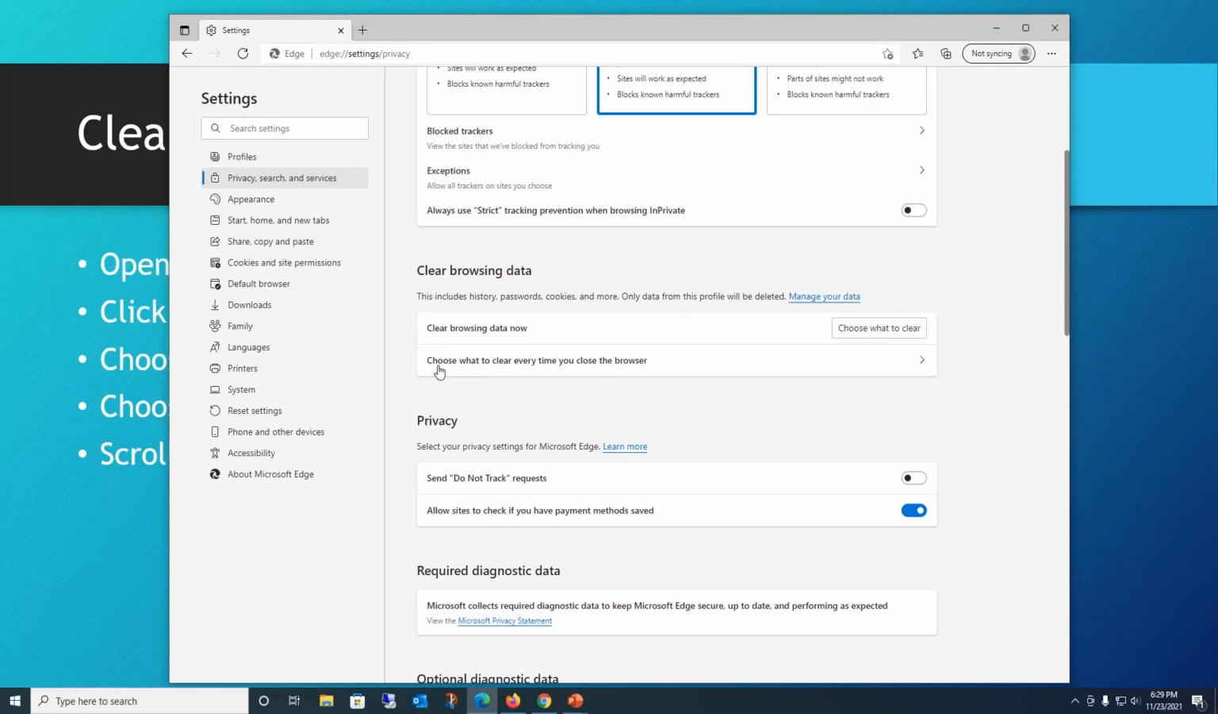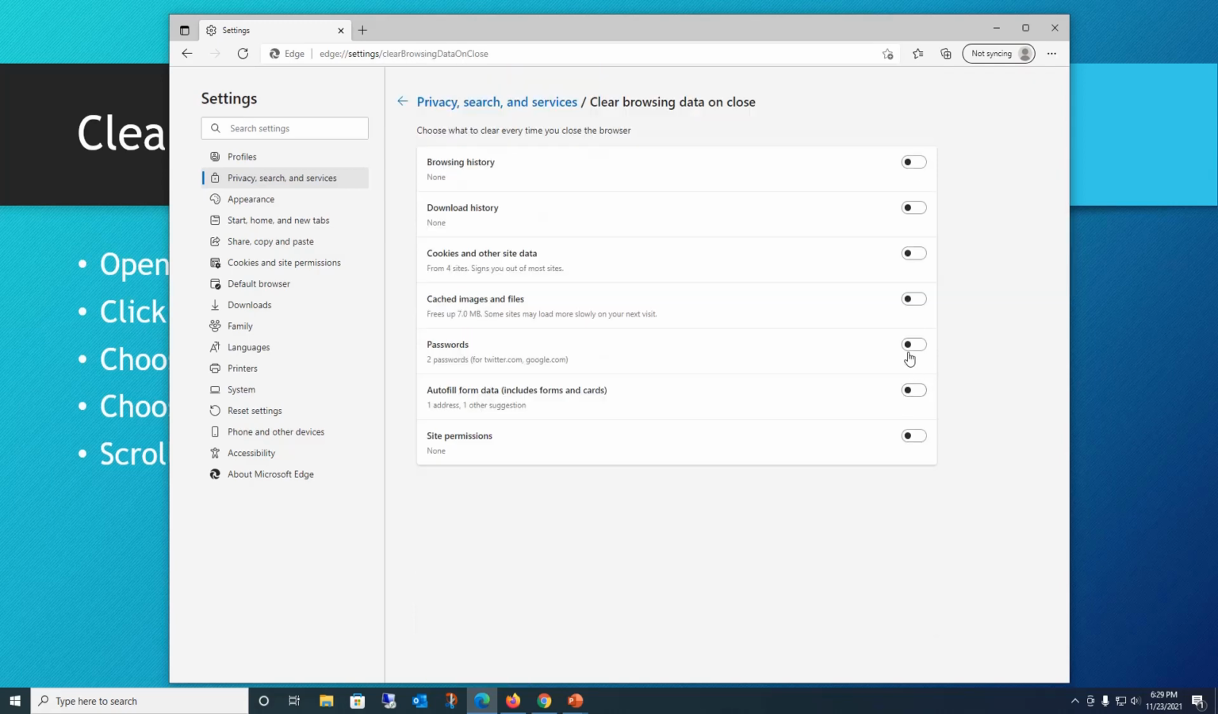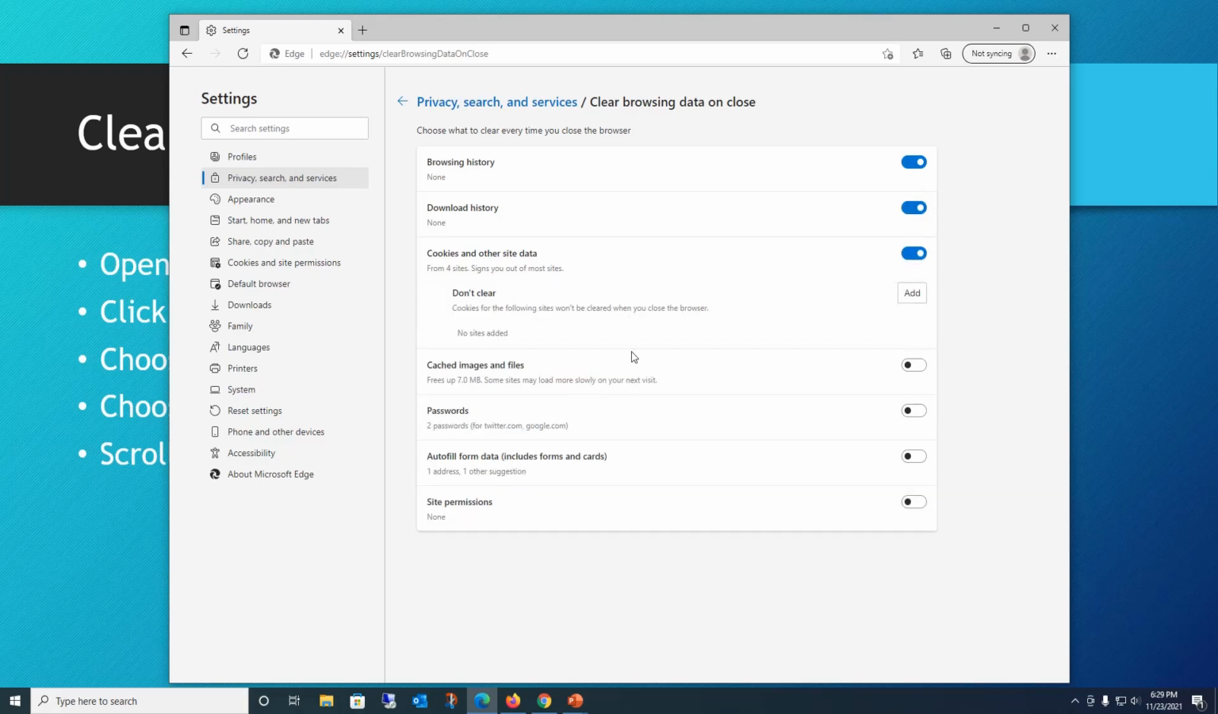Now, they have this other cool thing. It says choose what to clear every time you close the browser. So this is cool. You can say, I want to clear my browsing history every time I close the browser, and my downloads and my cookies. You can add sites that you don't want the cookies deleted from. Like I said, I have another video about cookies. If you want to watch that, that's another whole thing. Cached images and files, you can clear your passwords, etc. There's no save or anything. You just slide the little slider over, and that's it.